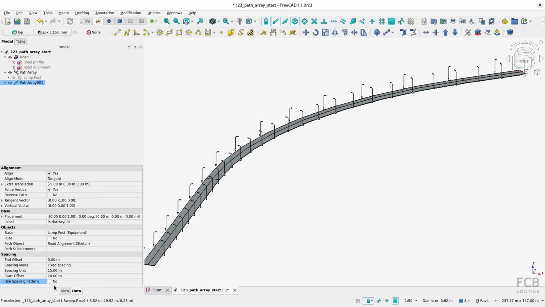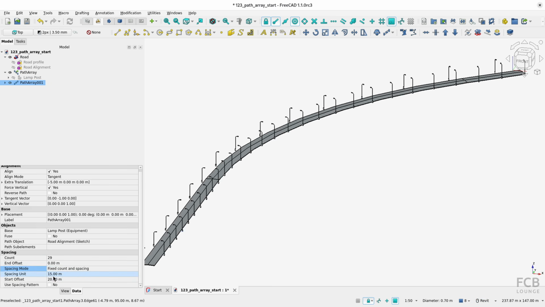So you can make crazy patterns using this spacing pattern option. This is really nice. I will disable the spacing pattern. And what I have not shown you is this fixed count and spacing option. If I select this one, this makes objects using the spacing unit. So again, if I did the 30 again, it will be like so.